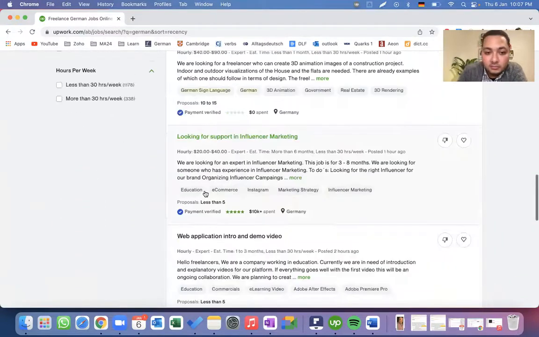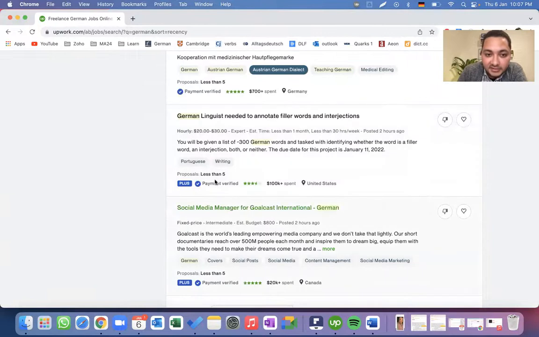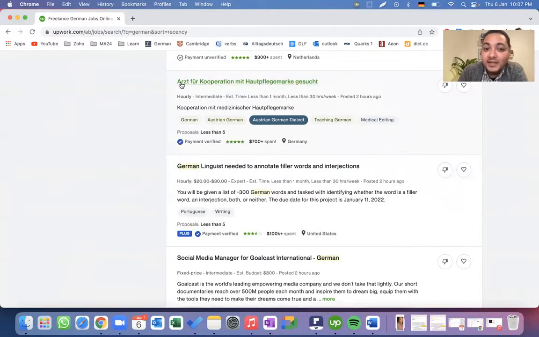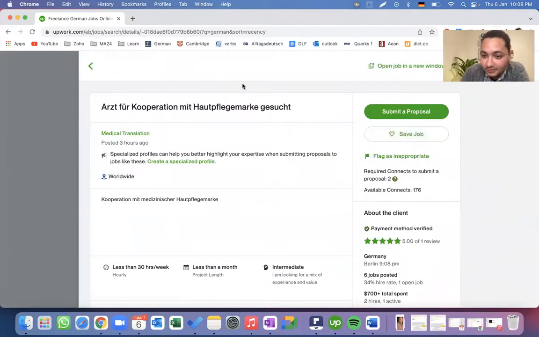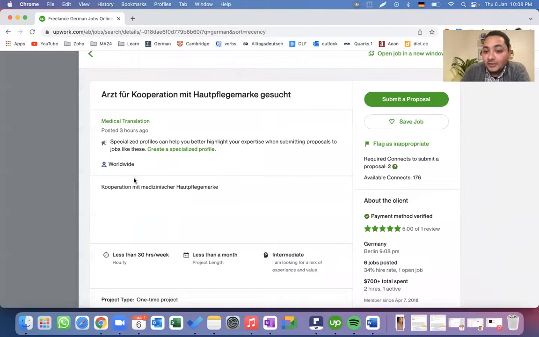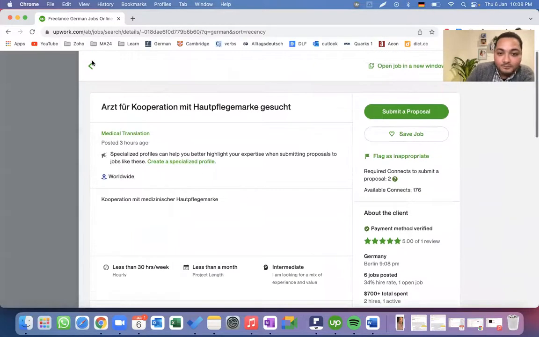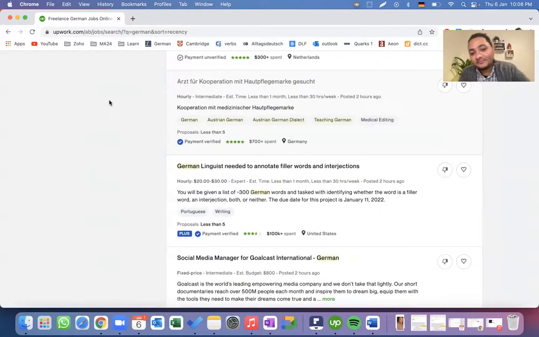3D, here you go. Hey, I think some Arzt, hat gesagt hier. Ja, Arzt für Kooperation mit Hauptpflegemarkt gesucht. Yalla, any service. Here you go. I mean, they need online a doctor actually that has German. I think this is really interesting. I've never seen something like this on Upwork, but it's really interesting. Check it out if you speak good German. Yeah, because I'm not gonna apply for it.